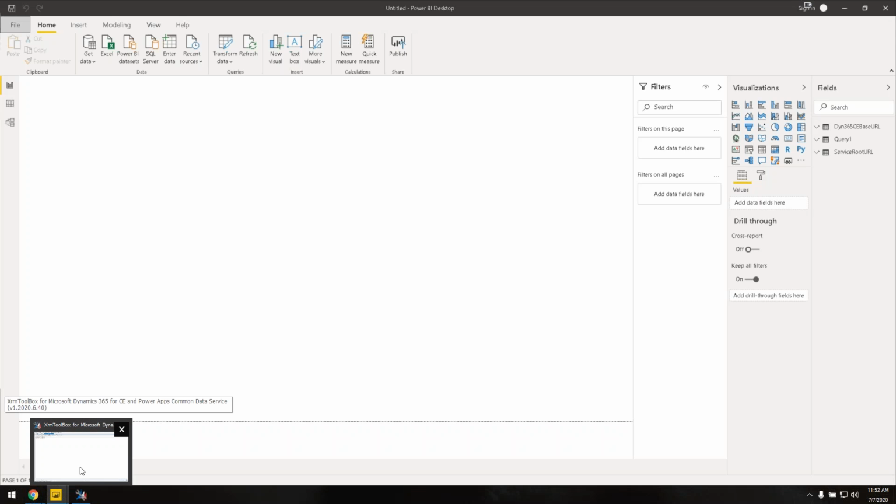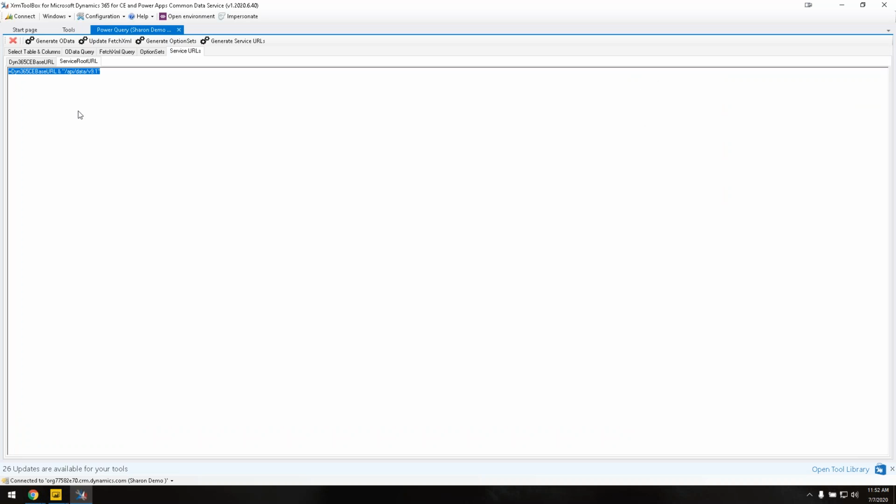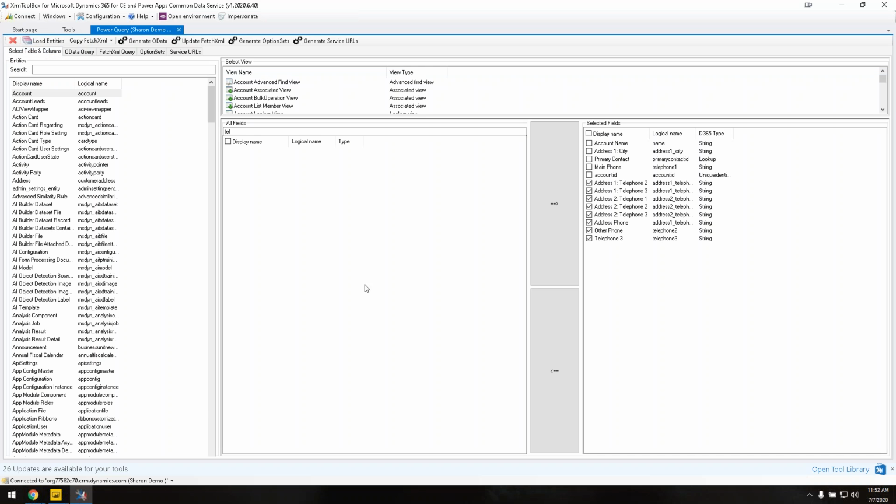And then I want to go back to XRM Toolbox, and I'm going to go back to select table and columns. It remembers those selections that I made earlier.